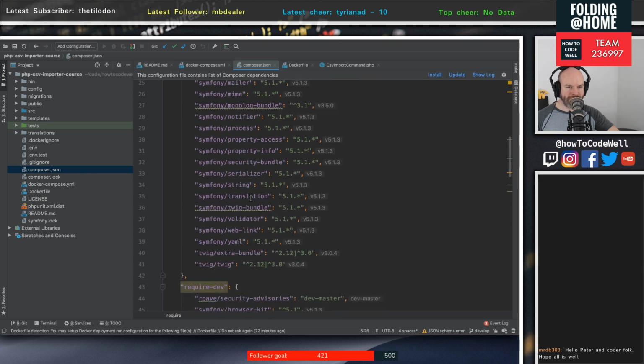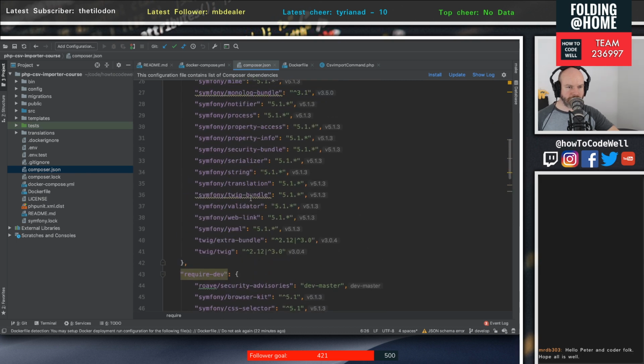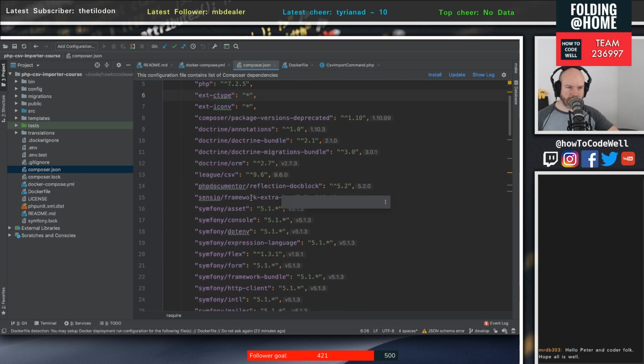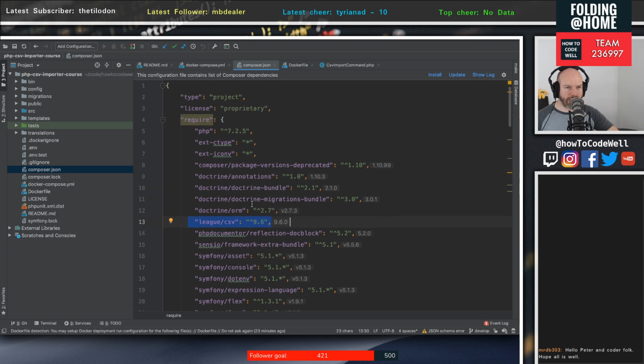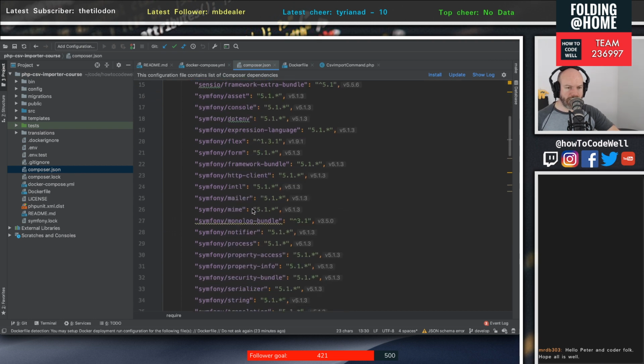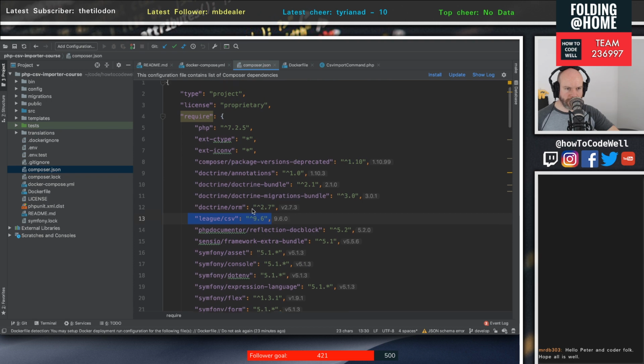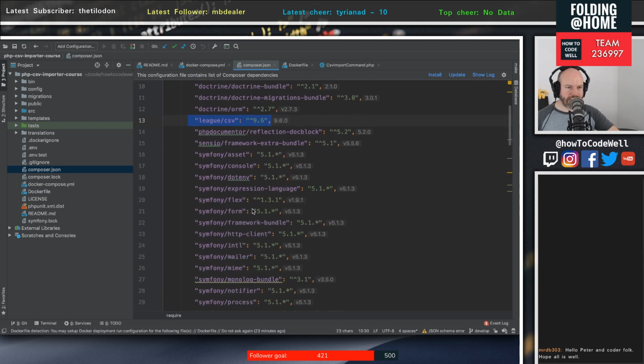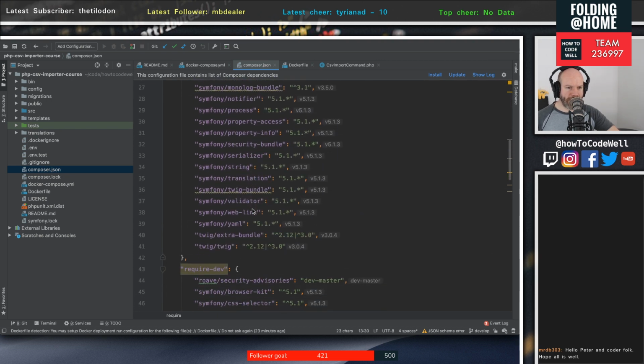A whole bunch of Symfony stuff, and also it requires this piece of magic here, the CSV League CSV. This is a very important package for the CSVs, and I'll be going through that today as well, building those out. So this will help me import, export and manipulate that CSV when I build it. I don't think there's any other surprises in here. I think it's just a standard Symfony build, apart from that.